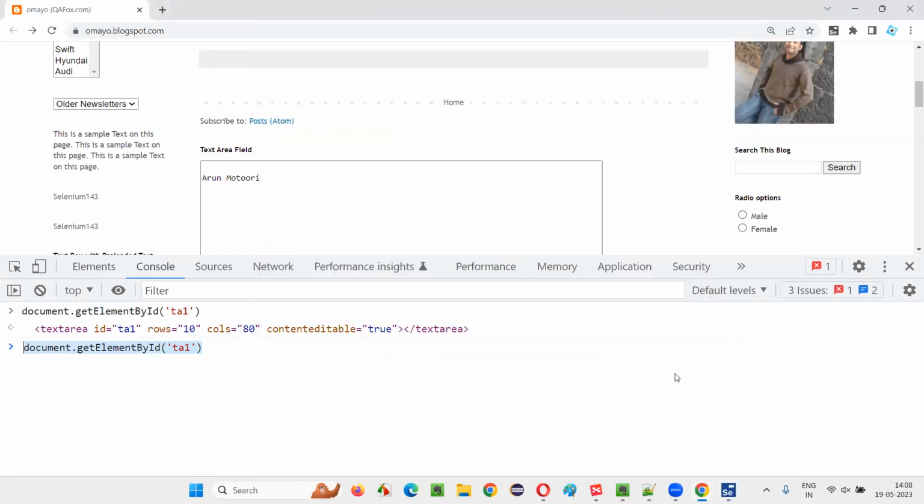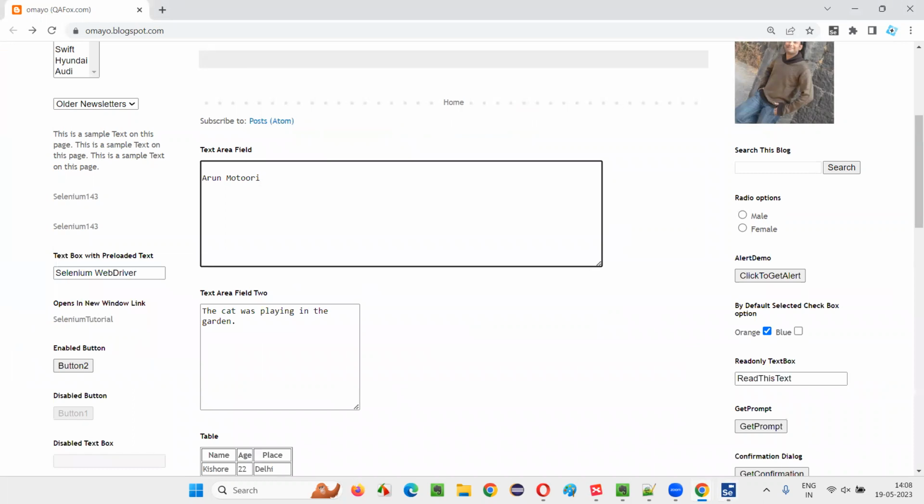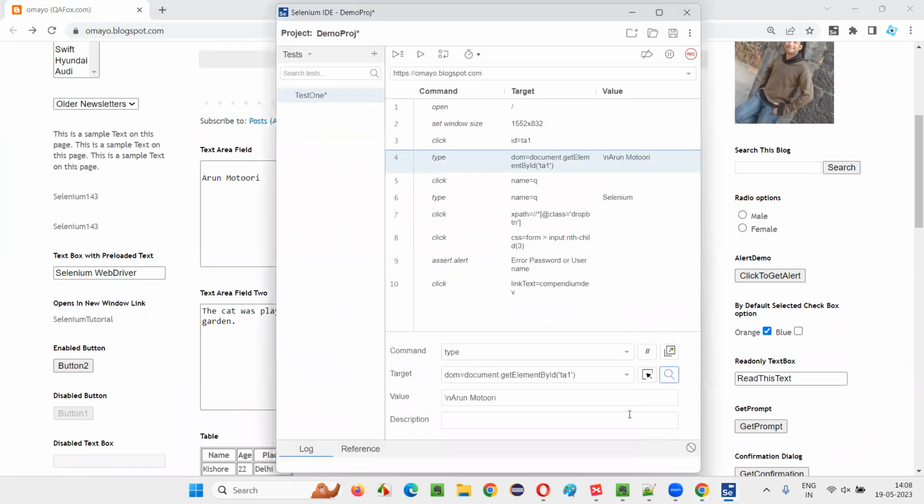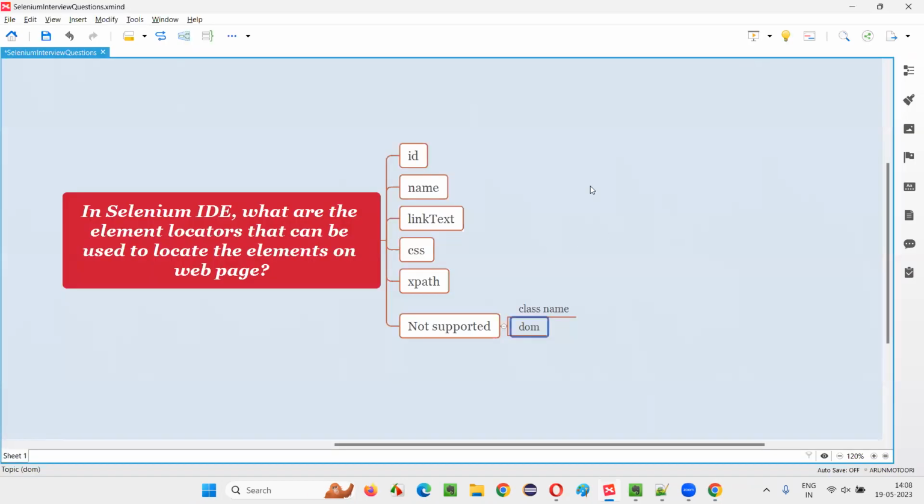Now click on this. You see it's not getting located, right? Click on this, not getting located. So DOM locators are also not supported by Selenium IDE. So only ID, name, link text, CSS, and XPath are the different types of locators that are supported by Selenium IDE, whereas class name and DOM locators are not supported by Selenium IDE.